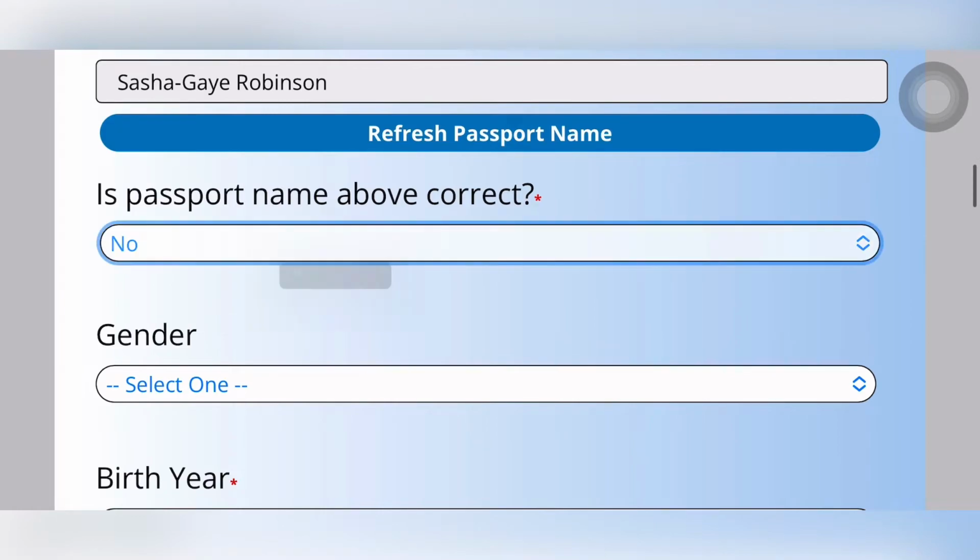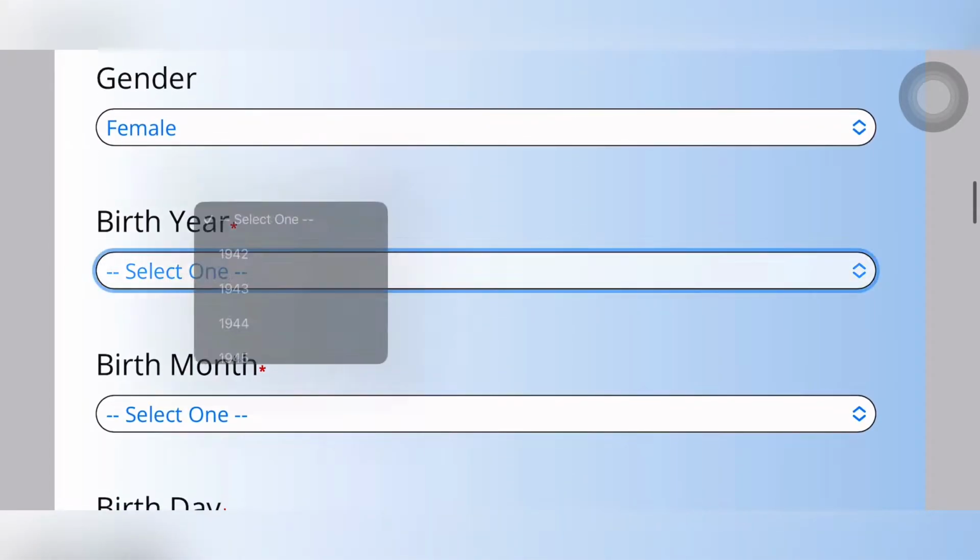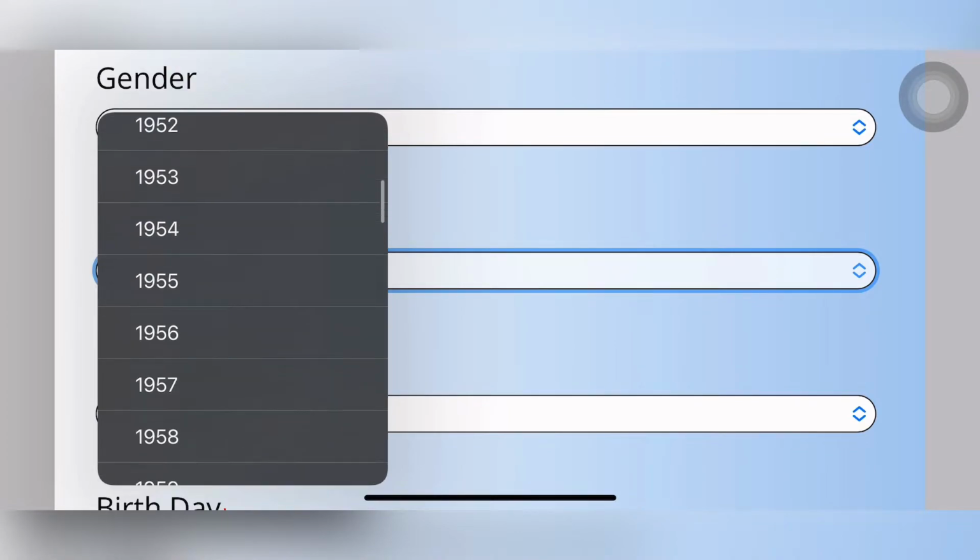Next question is asking, is the passport name above correct? You select yes. Then it asks me for my gender. I select female. Then I'm going to input my date of birth. So I select the year.